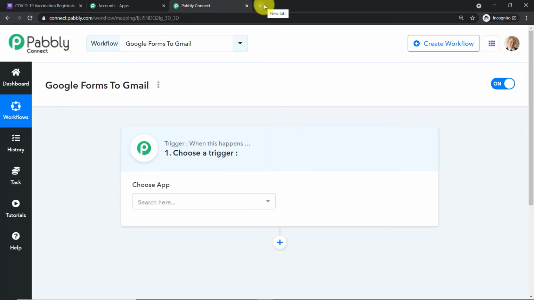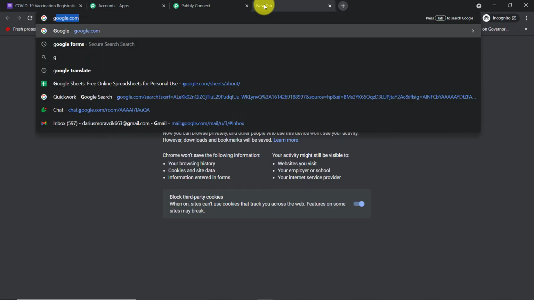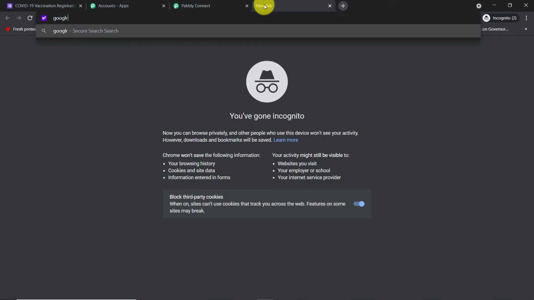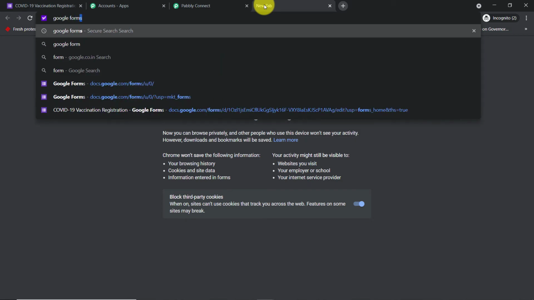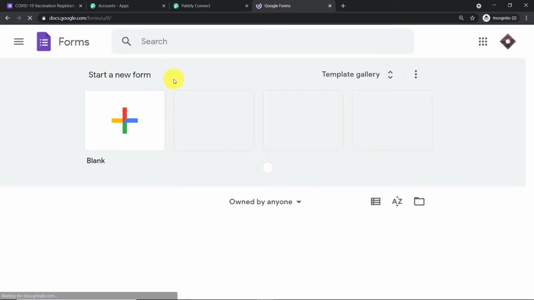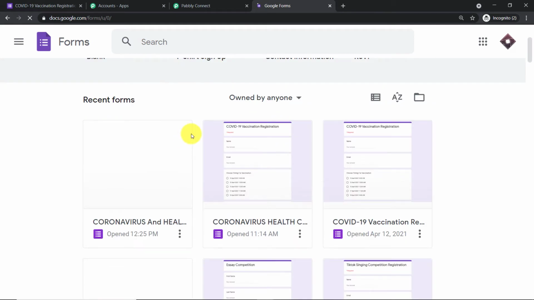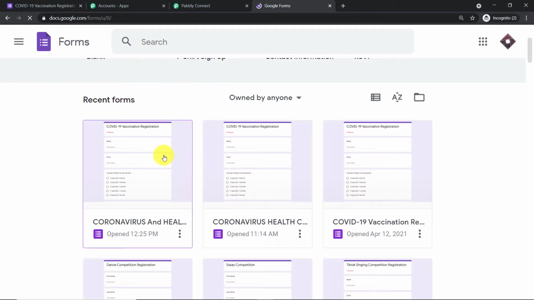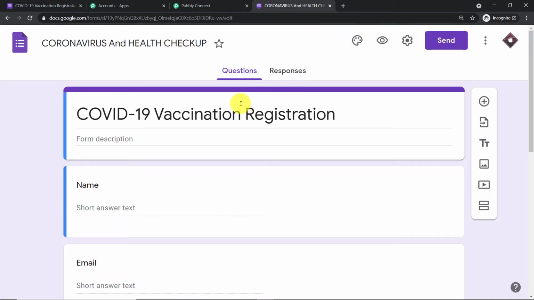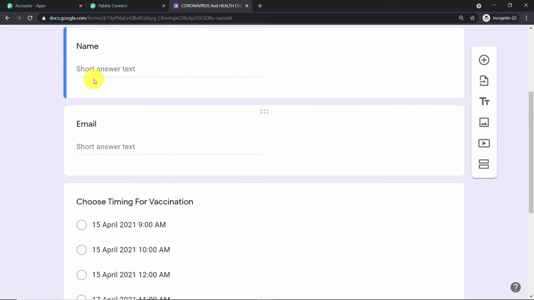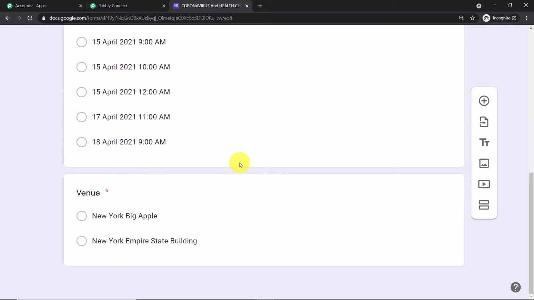Before we create a new workflow, let me just show you the Google Forms that I'm planning to integrate with. Okay, Google Forms. So let me just take you to Google Forms. Okay, so this is the form that I'm interested in integrating with. The title of the form is again COVID-19 vaccination registration. So let me just cancel this. And these are basically the same fields we have: the name, email, the timing for vaccination, and the venue.